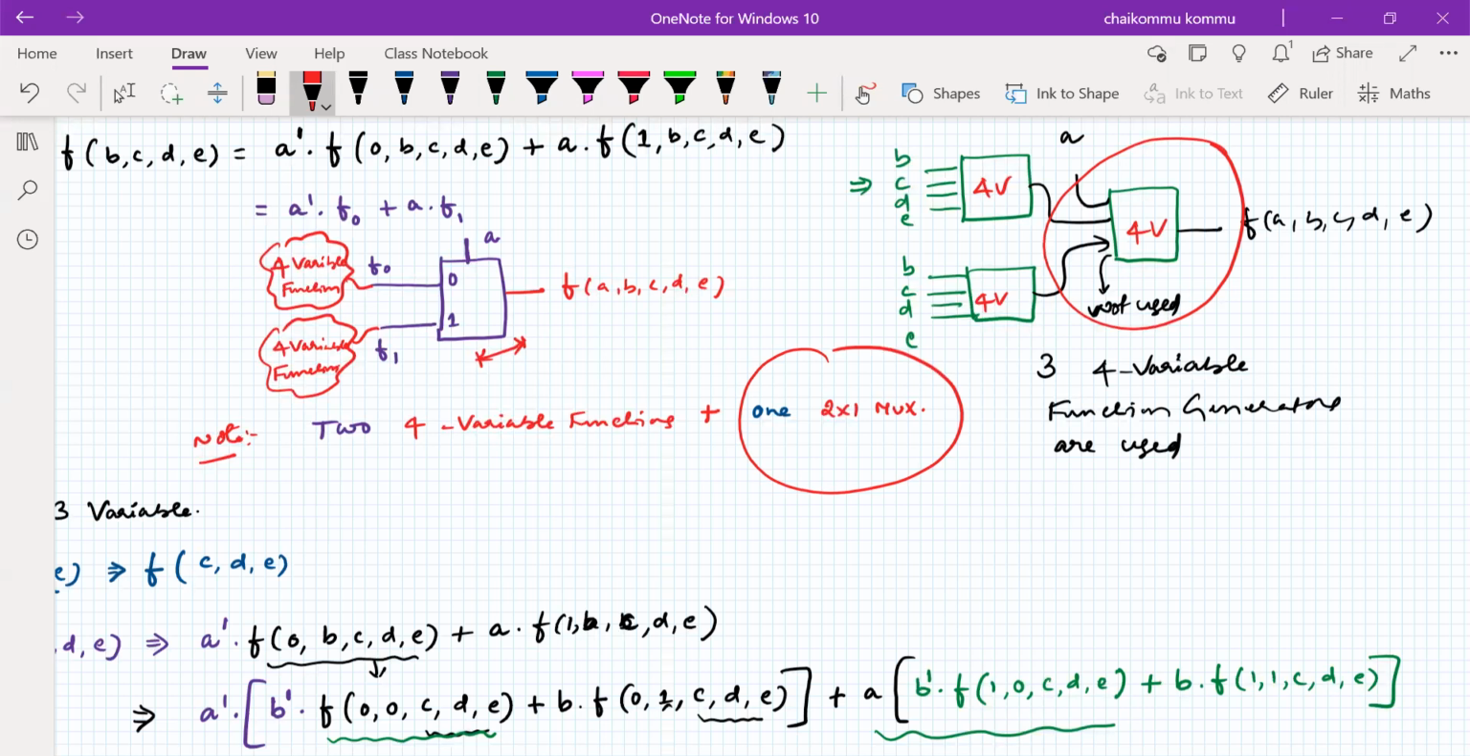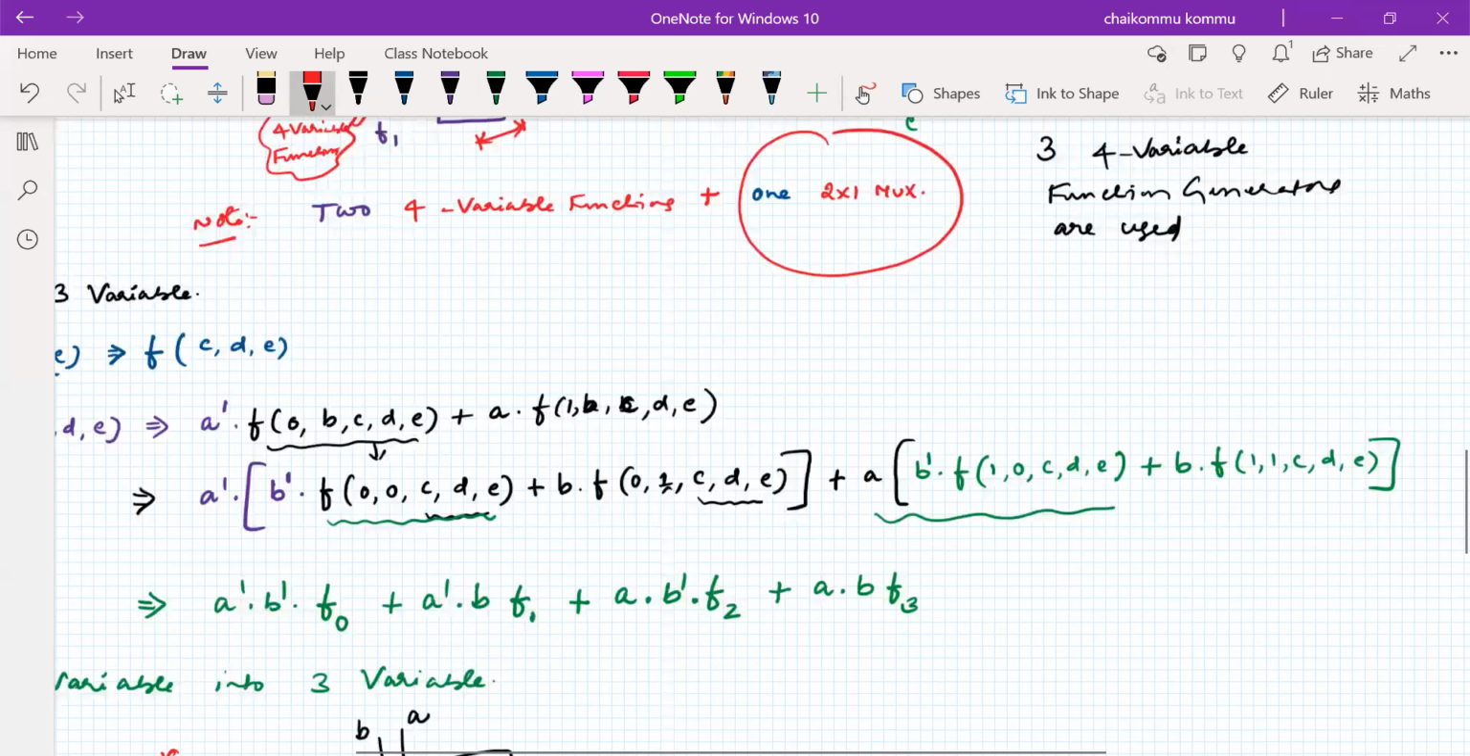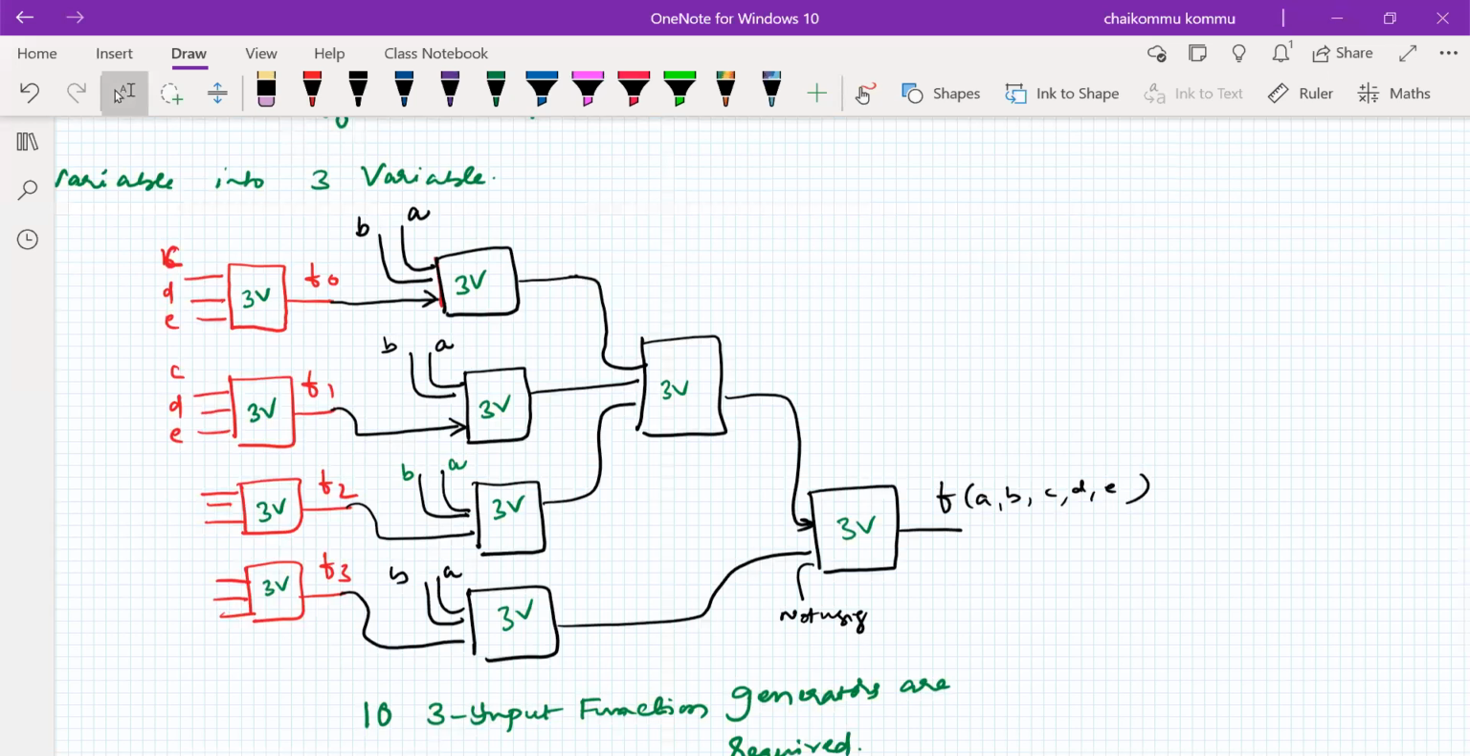Whereas for example, my requirement is that I have to only use the 3 variable function generator. Most of the cases I have to use the 3 variable function generator, but we have to reduce the complexity by introducing the extra multiplexers. So how do we do this?